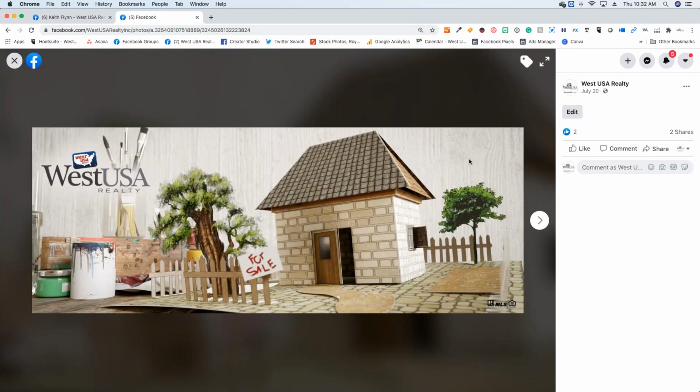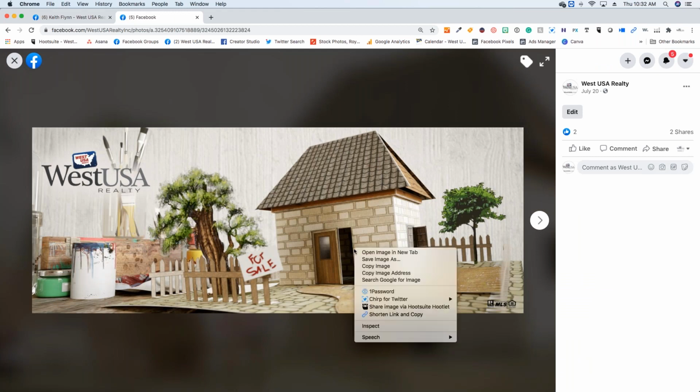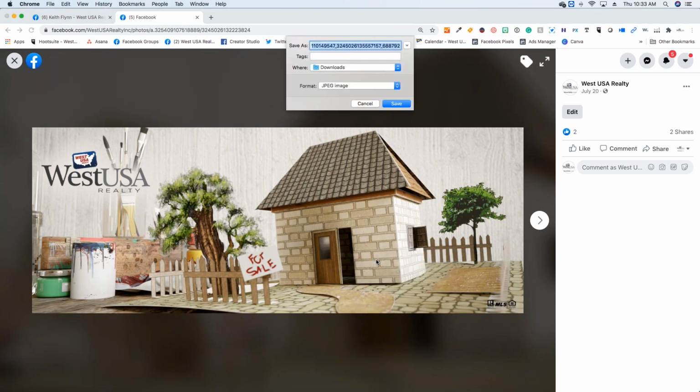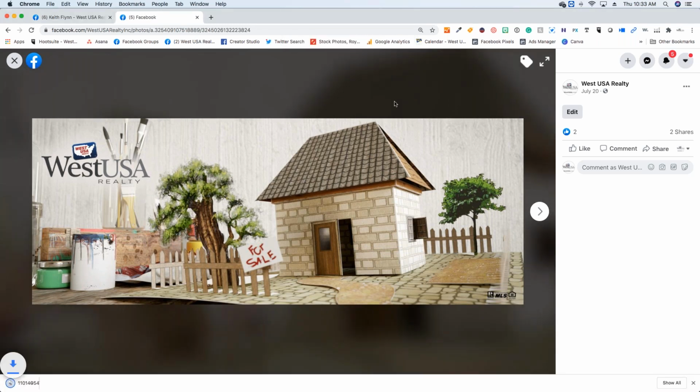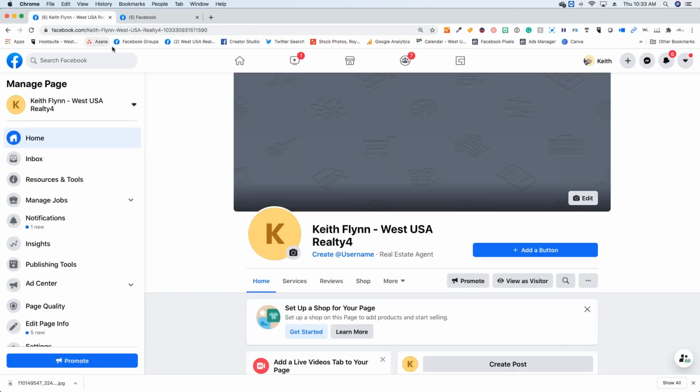So I'm just going to click on the image. As you can see here, it's going to open up full screen, and then right click on the image, or for those of you who are using a Mac, right click on your mouse trackpad, and we're going to save the photo to our downloads or our photo folder, depending on what type of device you're using. So saving the cover photo and then repurposing that for my business page is what we're doing here.